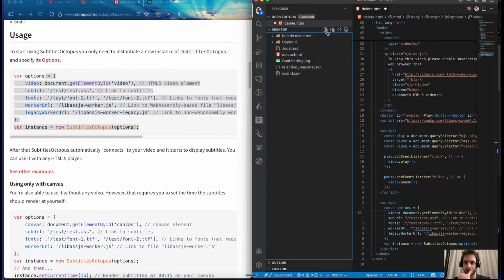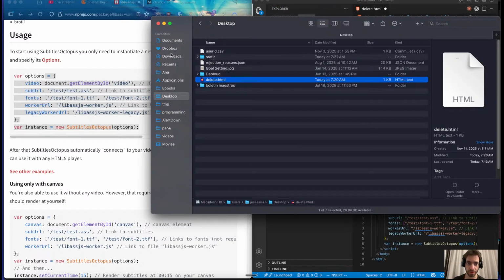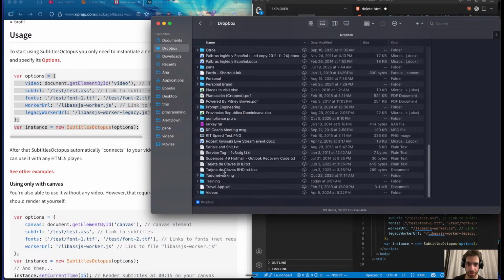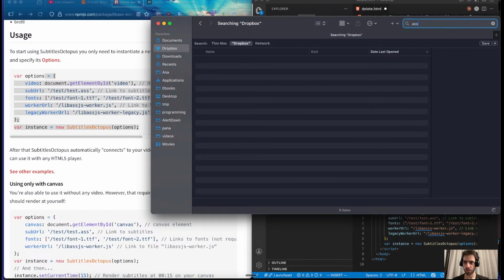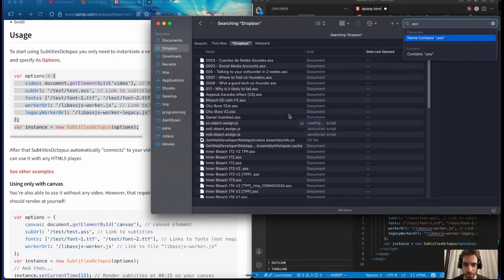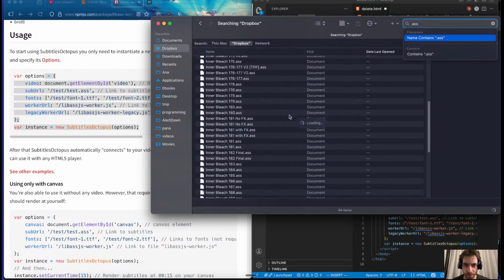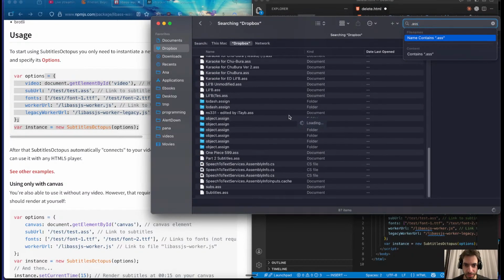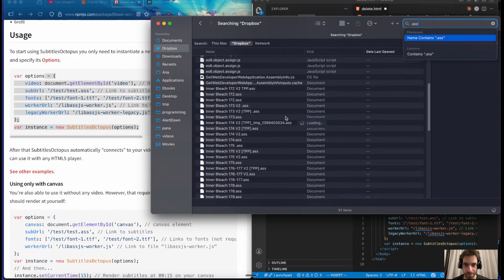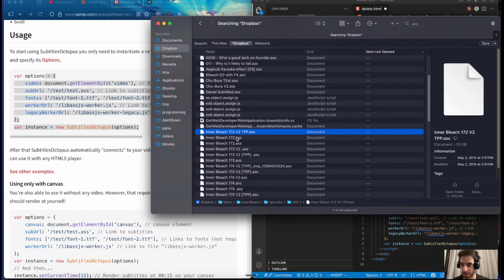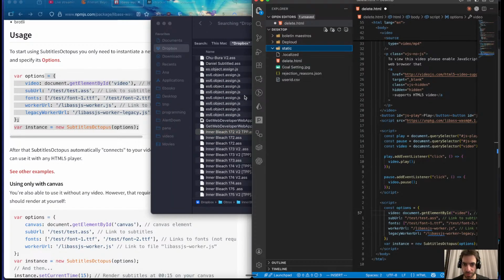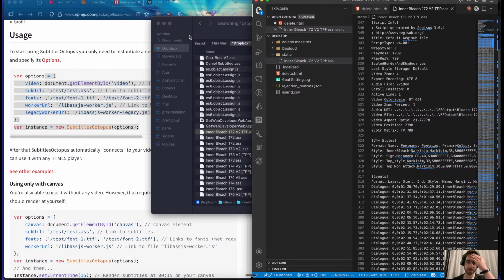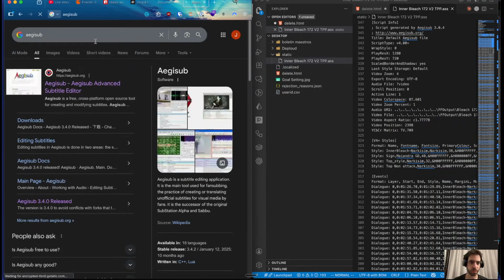Let me create a new folder called static, and even if you don't believe it, I got it in my Dropbox, I think. Let me see, because I used to be part of a fansubbing group called Hatsuyuki, and I ended up helping translate a lot. I'm going to create one of my old Inner Bleach folders. I used to run a site called innerbleach.com, and I'm going to download Aegisub as well.